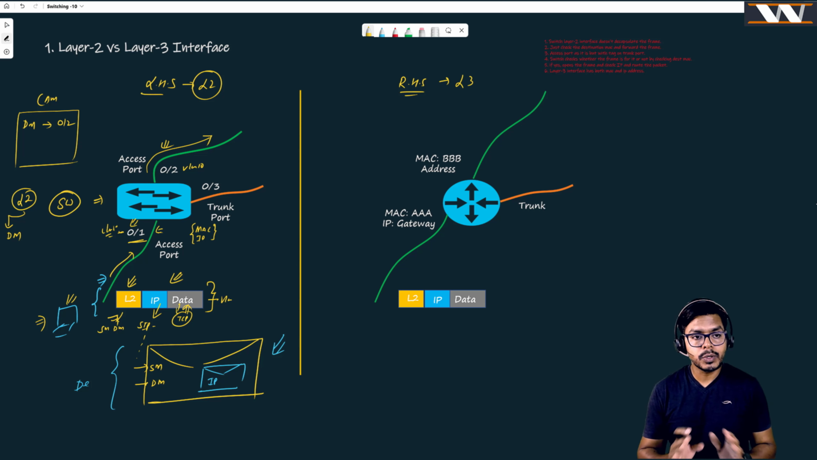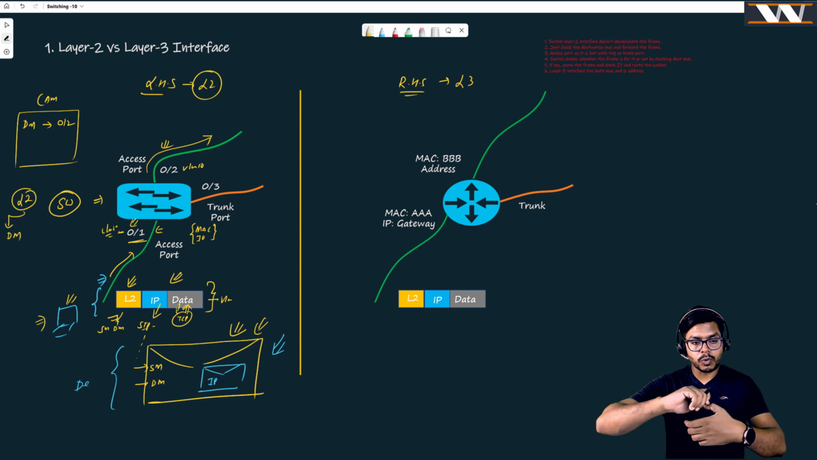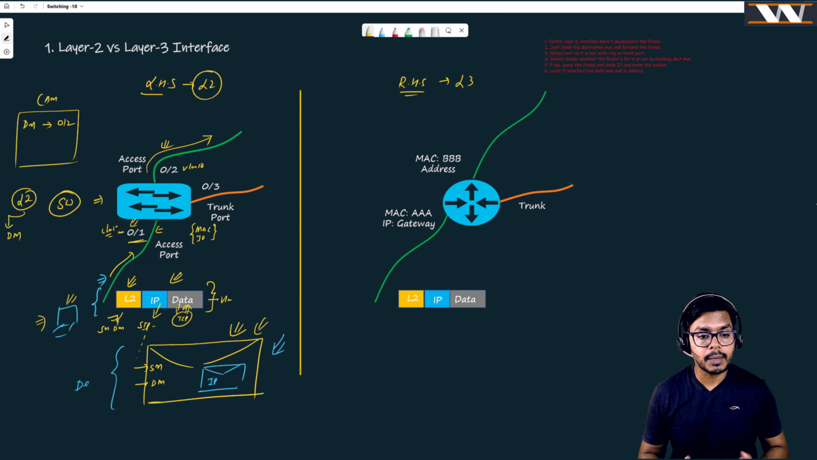Switches are not doing any decapsulation or encapsulation. It means if this yellow packet reaches the 0/1 interface of the switch, this packet is going to be intact. The switch is not going to open it. The switch is not going to open the upper envelope and take out the IP packet, because it doesn't understand IP. It is as simple as that.